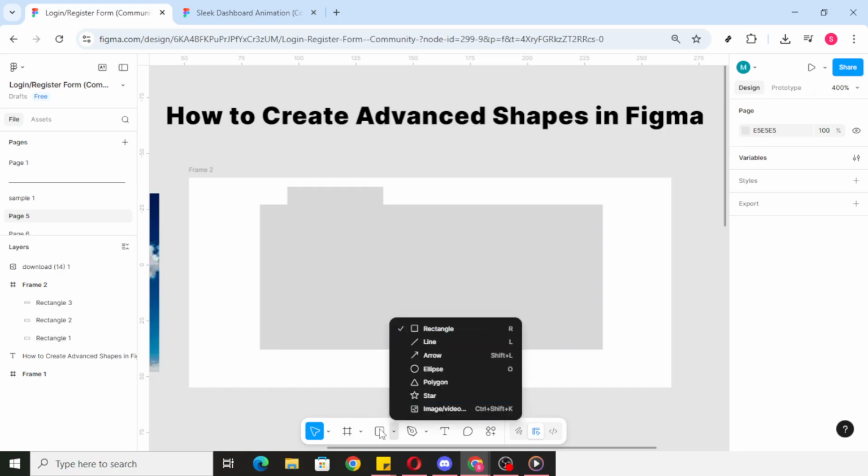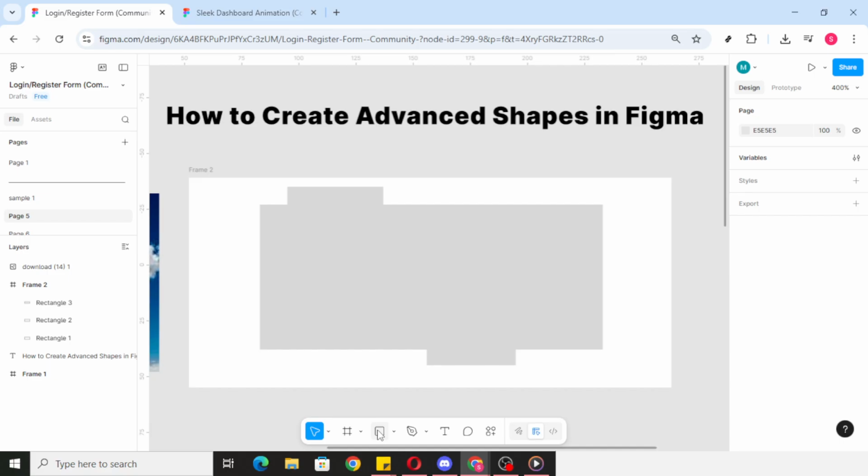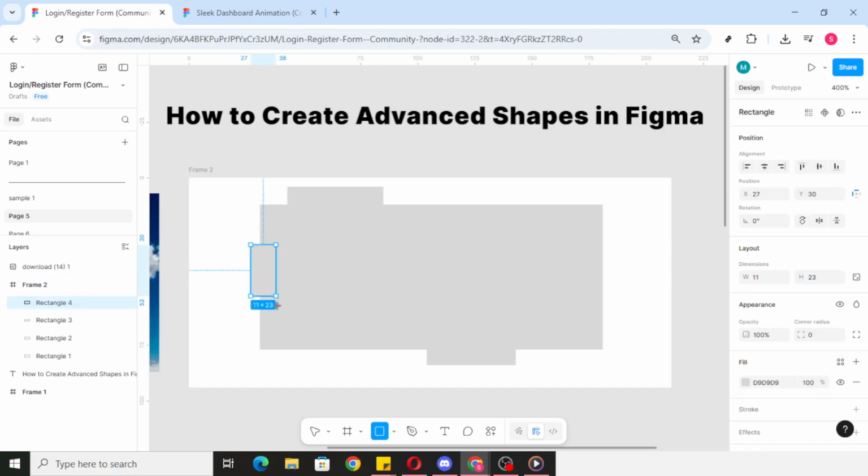Next, draw a smaller rectangle at the top left corner of the big one, positioned so it overlaps the edge. Then draw another small rectangle at the bottom right corner, again overlapping the big rectangle's edge. Think of these smaller shapes as the pieces that will be punched out of your large rectangle to create that advanced cutout effect. Select all three shapes together.